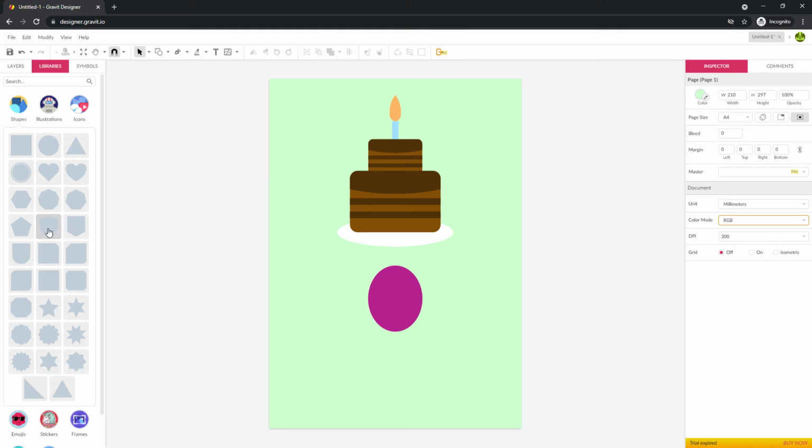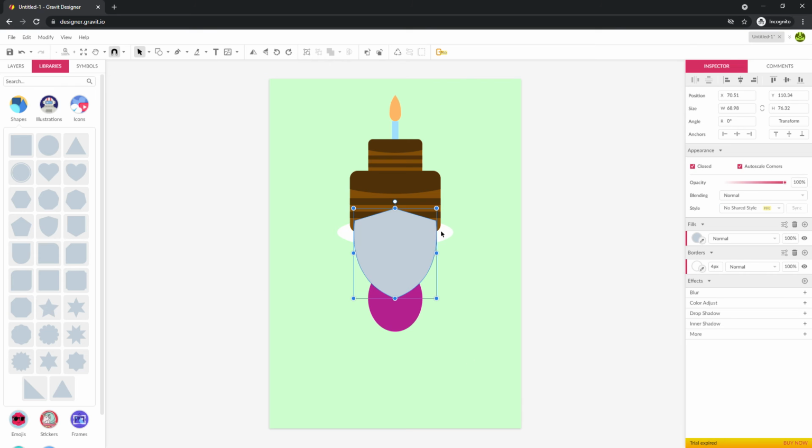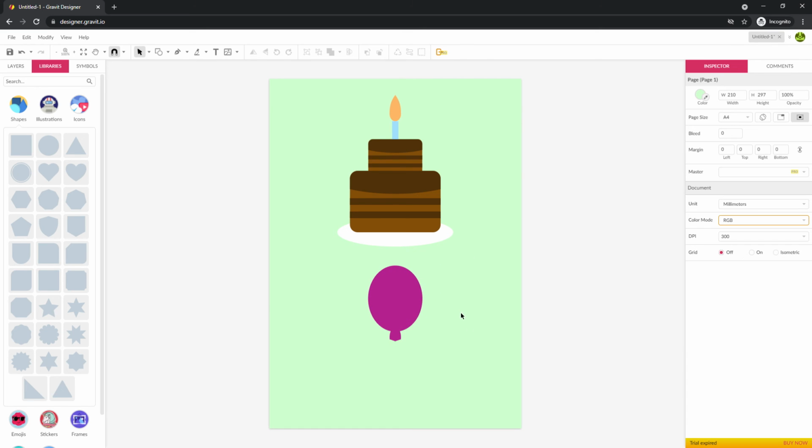And then I'm going to add a shield shape. Okay, flip this upside down. Make it a bit smaller. So this is actually the bottom of my balloon. You see that? So it looks like the end of the balloon. Going to use the eyedropper and pick out the same shade of the balloon color.